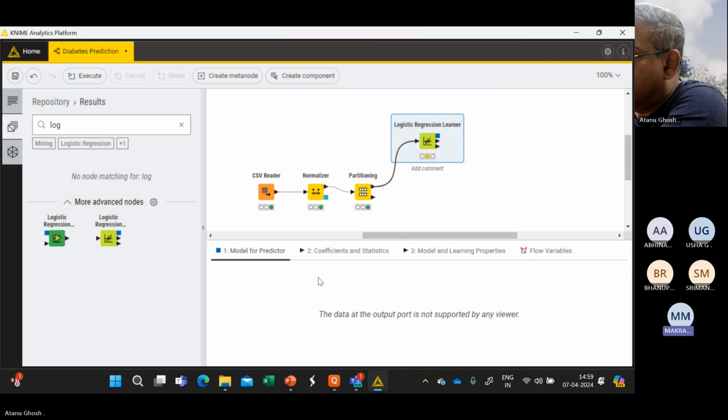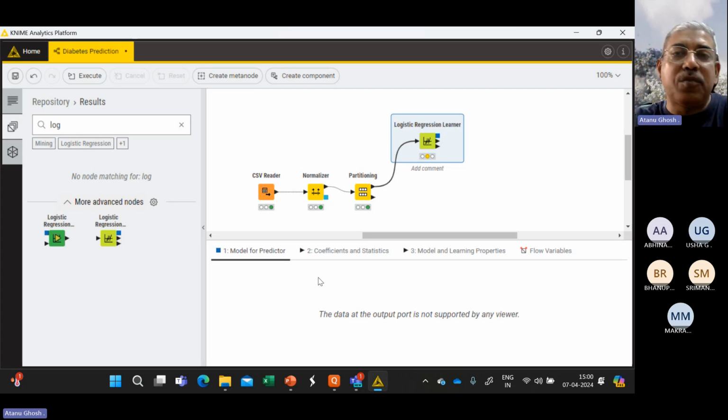Sir, what is reference category here? Reference category is basically trying to say which one I will be interested in. We'll talk about something called the confusion matrix. In the confusion matrix, there's something called positive class and negative class. So which one will be considered as the positive class? Will I consider diabetic to be the positive class? Will I consider non-diabetic to be the positive class? If I chose 0, that means non-diabetic would have been the positive class.